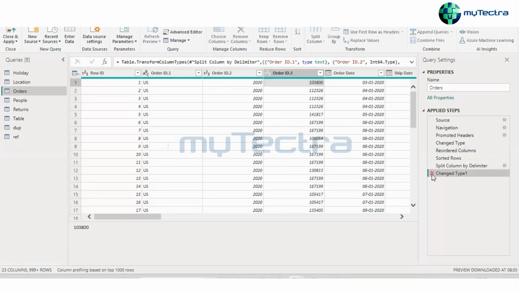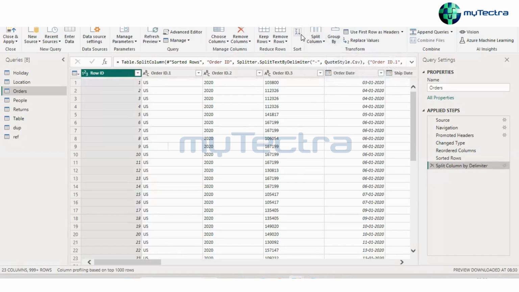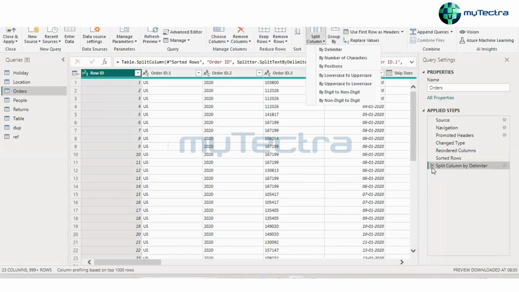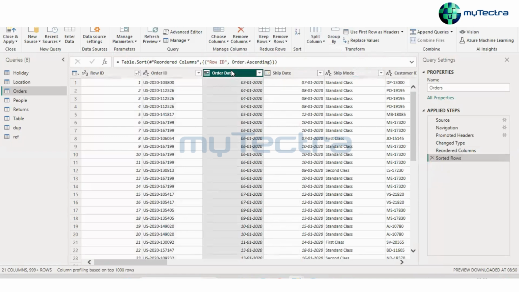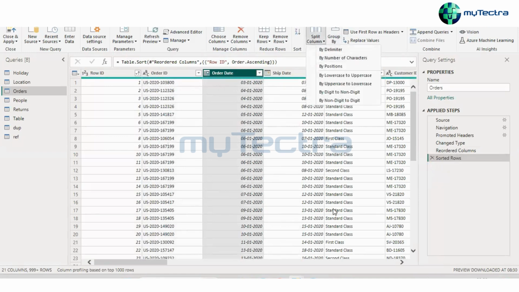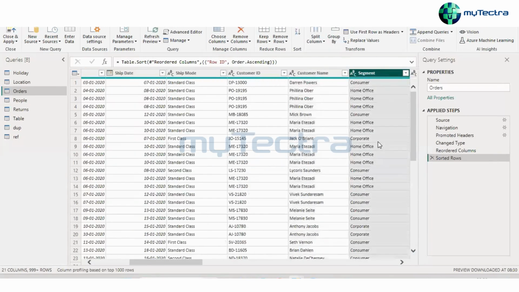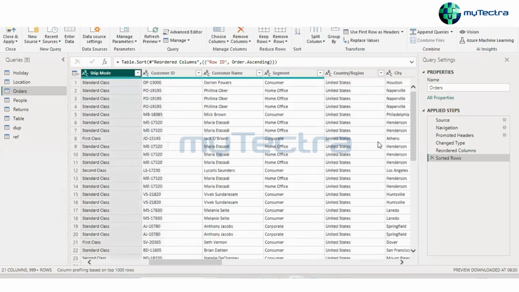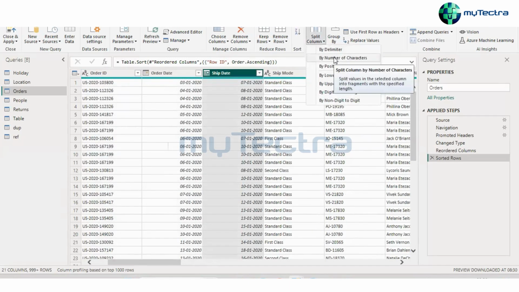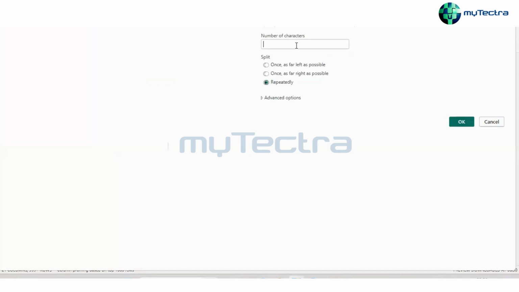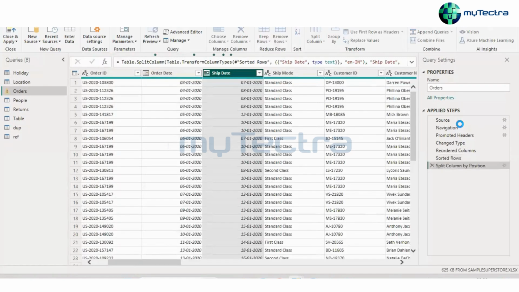If the delimiter is... one sec. Let me undo. We can also split using the number of characters. Let's split using 3 characters here. Let's click OK.